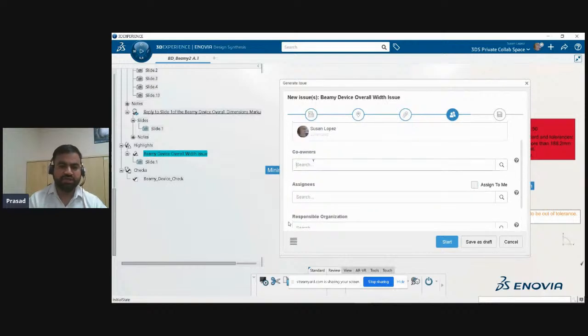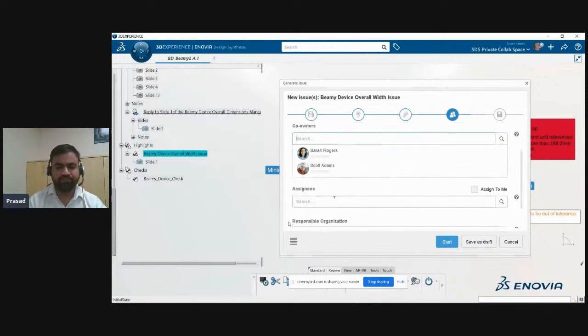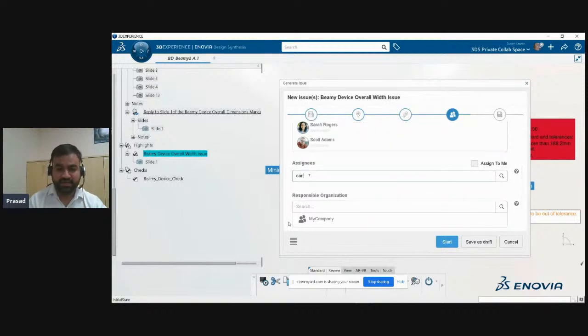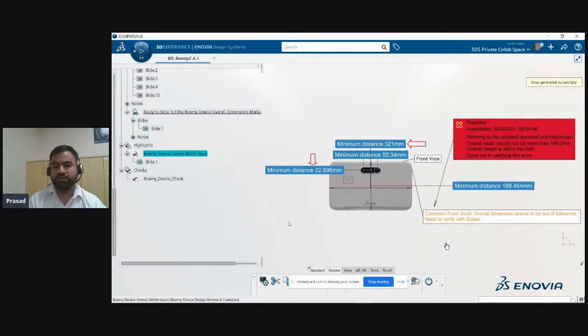And now she is assigning Sarah and Scott as co-owners so that they can also have real-time access and updates of what is happening with that particular issue. And she's assigning this issue to the design manager, who is Carl Walker. As soon as she clicks on start, the issue has been assigned to Carl, and you can see a message appears which says that the issue has been generated successfully.